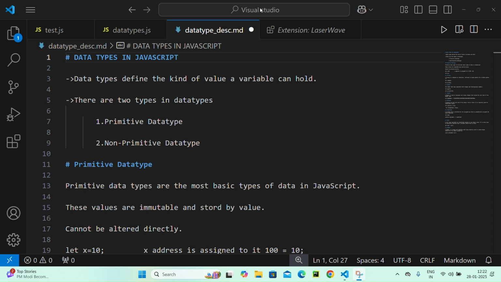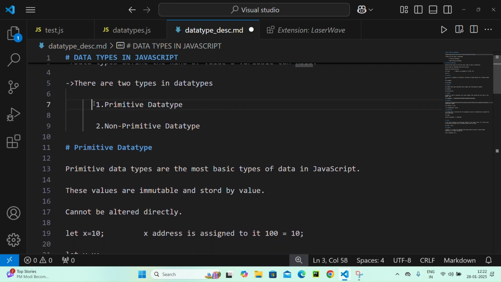In today's video, I am going to explain about data types in JavaScript. Firstly, what is meant by data types? Data types define the kind of value a variable can hold. And there are two types of data types. The first one is primitive data type and the second one is non-primitive data type.